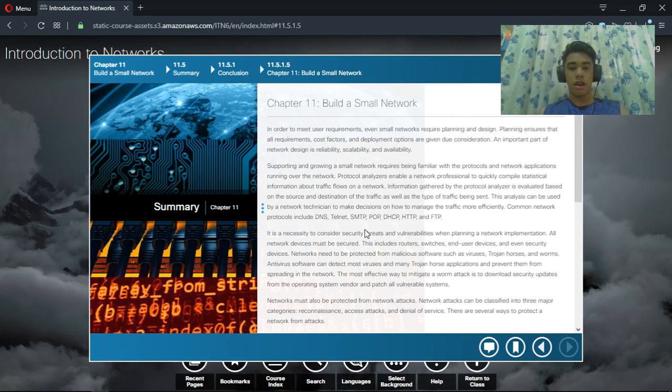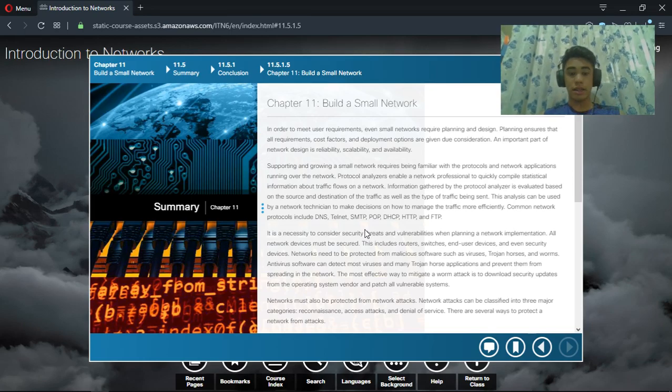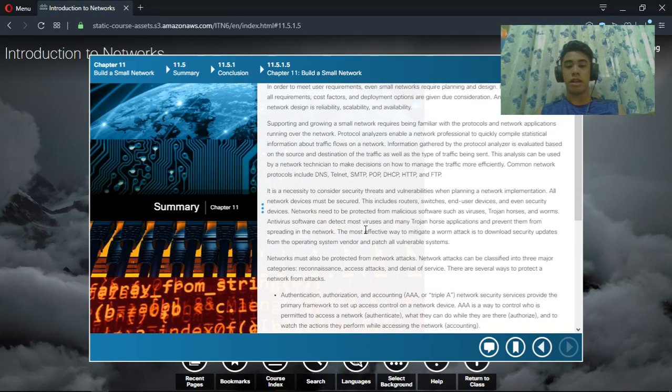of the networks. Then, protocol analyzers enable a network professional to quickly compile statistical information about traffic flows on a network. Information gathered by the protocol analyzers is evaluated based on the source and destination of the traffic as well as the type of traffic being sent. This analysis can be used by a network technician to make decisions on how to manage the traffic more efficiently. Common network protocols include DNS, Telnet, SMTP, POP, DHCP, HTTP, and FTP.